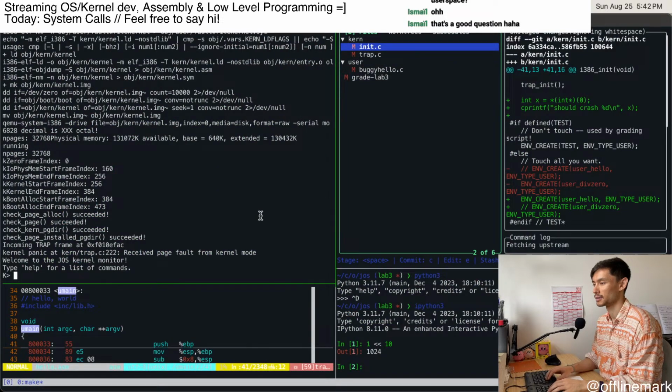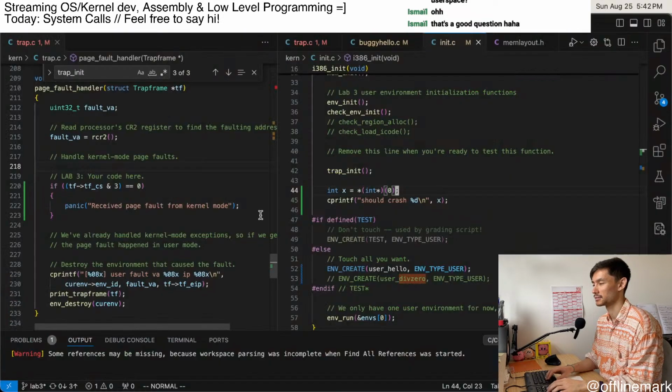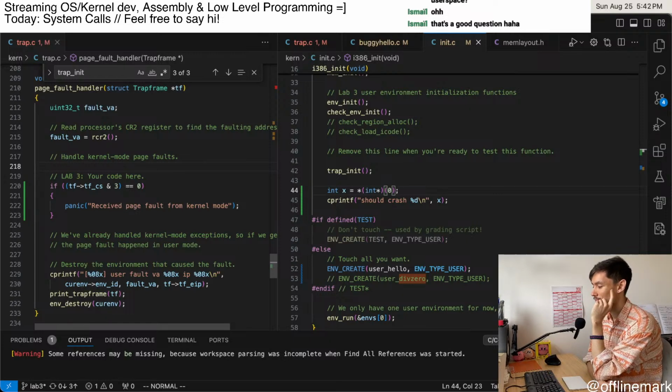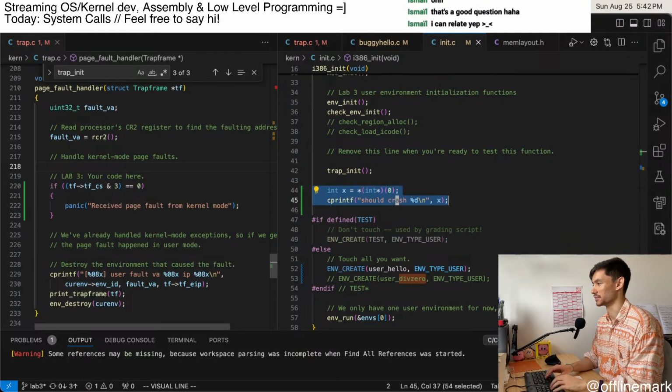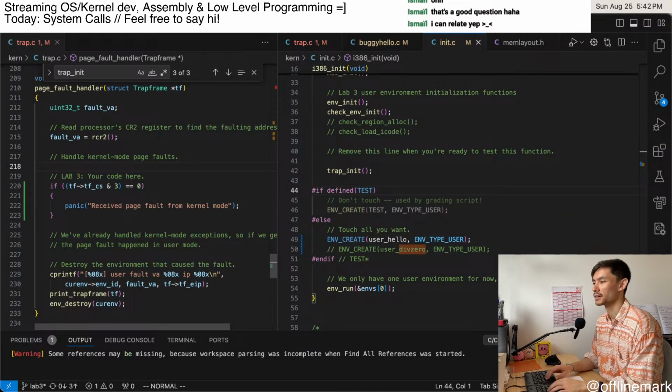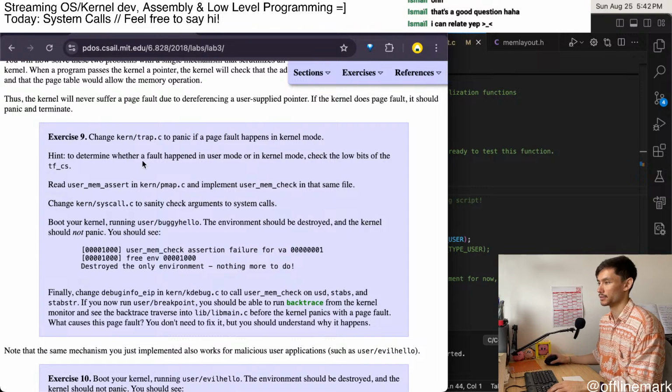So that's kind of cool. It would be nice to have some kind of test for this, like some integration test or something like that. I don't know. I'm just going to not think about that for right now. So I've done the first part. Now read user mem assert and implement user mem check.